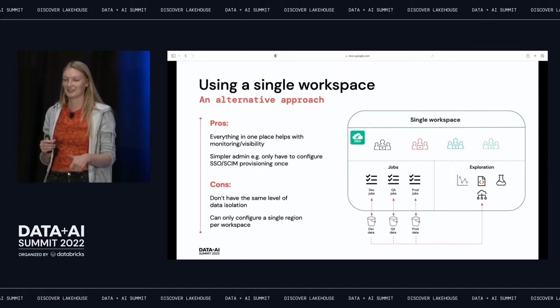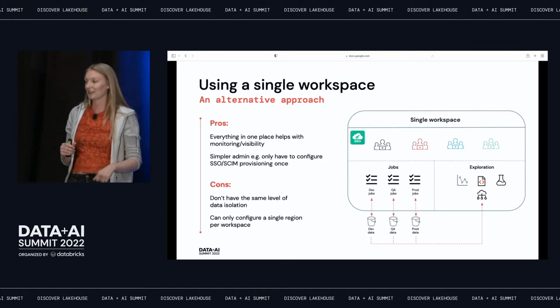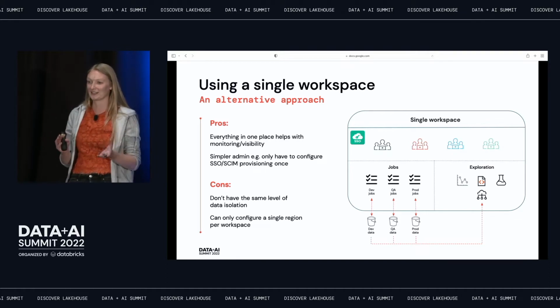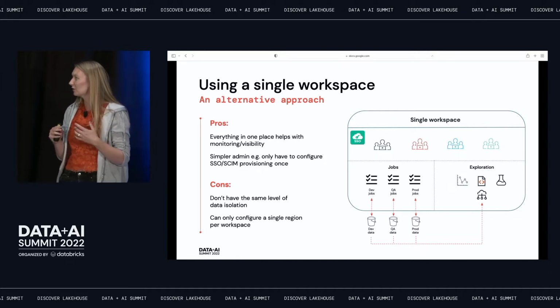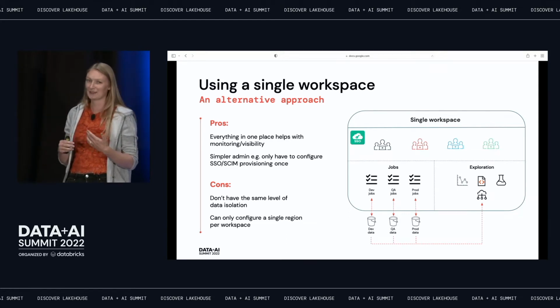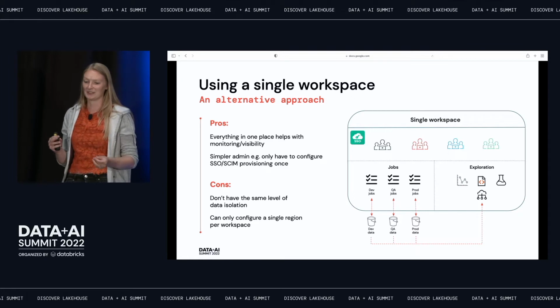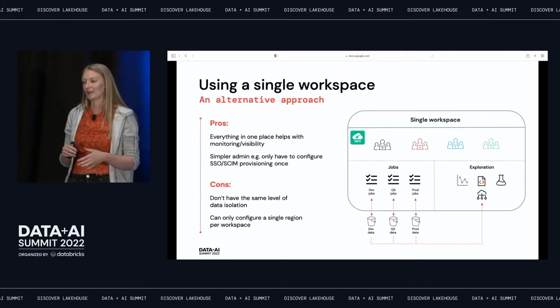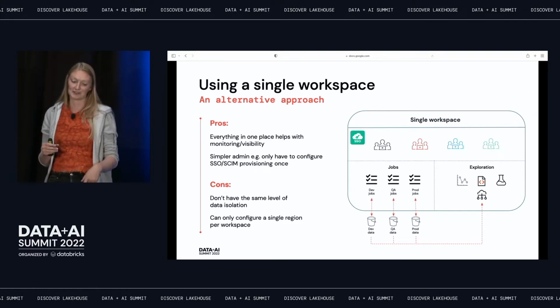But the reason we didn't use this for Plexure, and Gaurav just mentioned this a bit earlier, is we needed some stronger data isolation than this provides. So with a single workspace, all of your compute is running within a single AWS account, and in a single VPC. And because we're working with multiple clients and we want their data to be completely isolated from each other, we needed that stronger isolation that comes with individual accounts and individual VPCs. So that was a really big reason we didn't go with this approach.